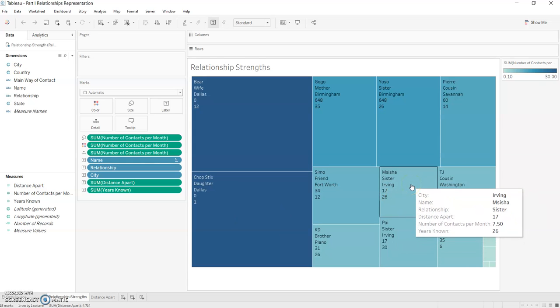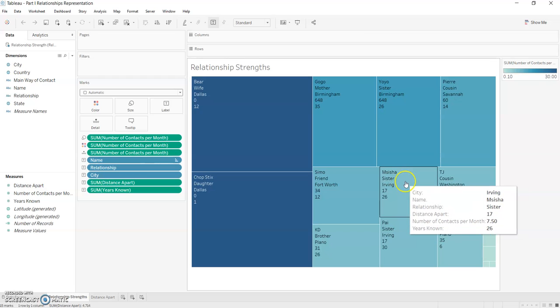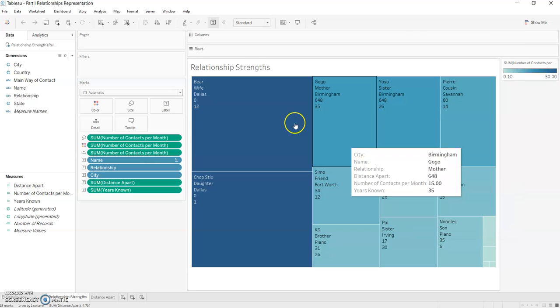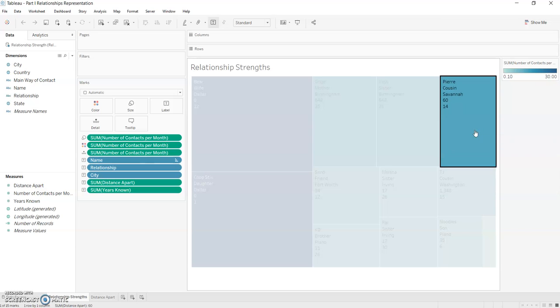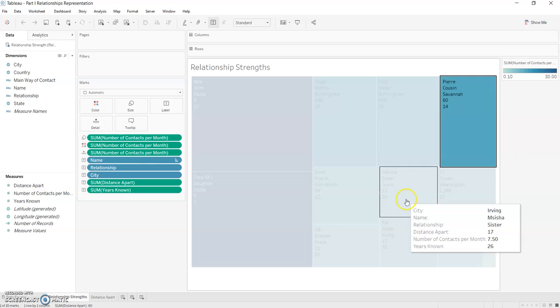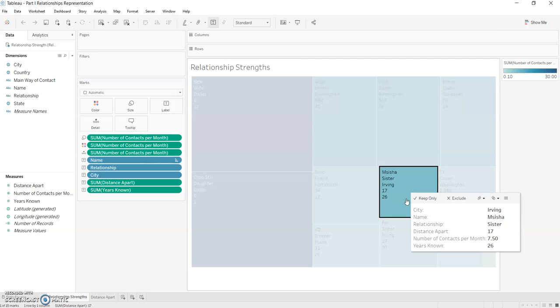Whereas we can pick somebody random somewhere in the middle. Somewhere here we have Miss Shisha, who is a sister and lives in Irving, which is 17 miles away, and they have known each other for 26 years, and they're in contact per month maybe 7.5 times. So maybe roughly 2 times a week, so it's somewhere in the middle there. You have in contact 30 times for the wife. Then you can go to the cousin here. You have in contact about 13 times a month. Whereas the sister here, they're in contact 7.5 times in a month.